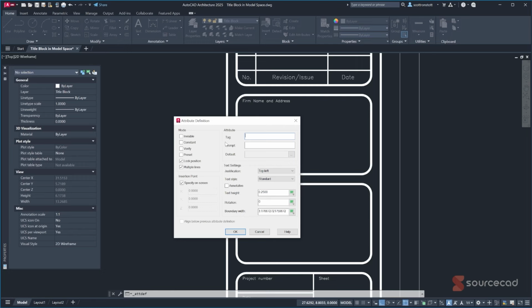The tag is like the programming name, and it has to be in uppercase. So this first piece of information I want to collect is the firm name and address. So the tag is going to be all caps FIRM_NAME_ADDR. The prompt is meant to be a human readable prompt that describes what this is all about. And so I can just type in firm name and address.